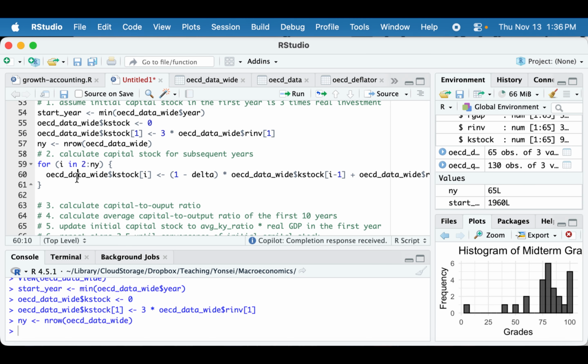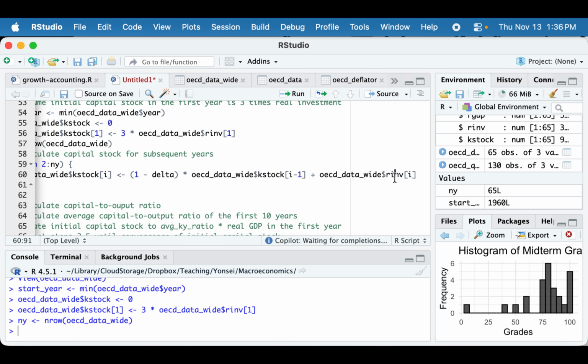This is storing in the data set. It's going to update the K stock for this. This I is just like a dummy variable for 2 to 65, because I have 65 rows. I already set the first value. From 2 to 65, it's going to do that in that order. So it's going to update K stock I equal to 1 minus delta. You see how I said just use the perpetual inventory method, but it has the exact formula that I had in my slides. It's just 1 minus the depreciation rate times whatever the capital stock was, the undepreciated part of the capital stock, and then it's going to use investment.